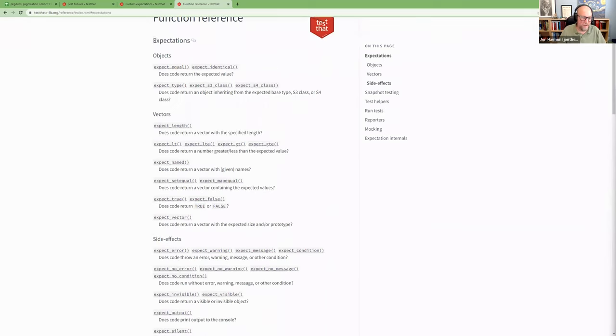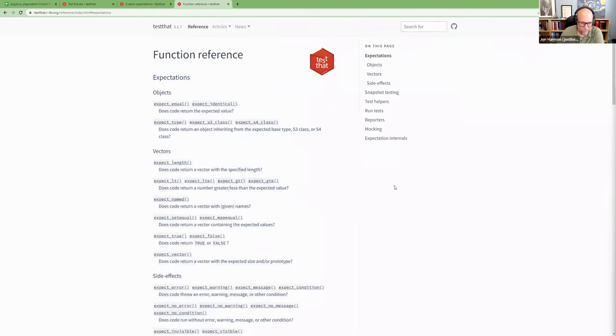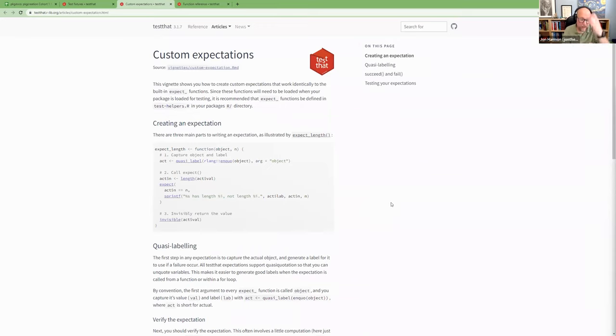They have all of those built-in expectations. Make sure you understand what is there before you even think about building your own. But they do have ways to create your own that will work the same general way as other expect functions. I could see, if you are creating your own S3 class, building your own expectation for that S3 class is probably a good idea. I don't know of any other case, but that's the general idea.